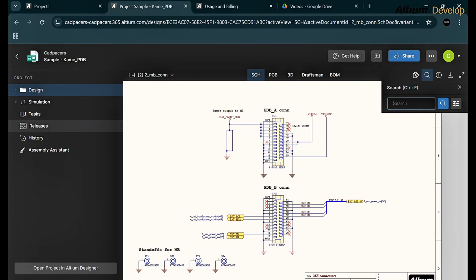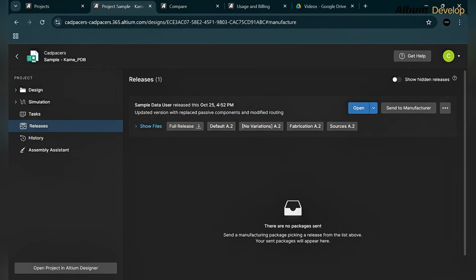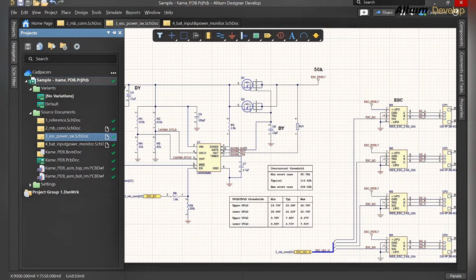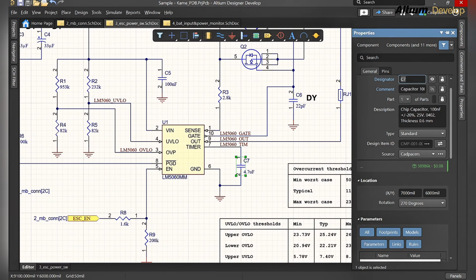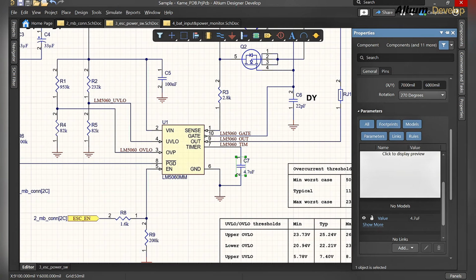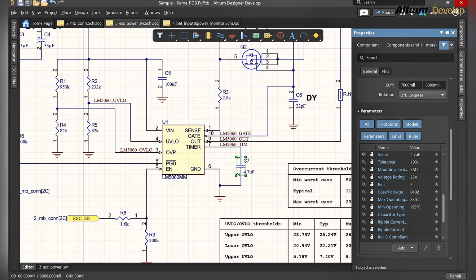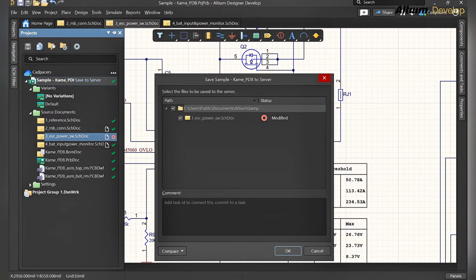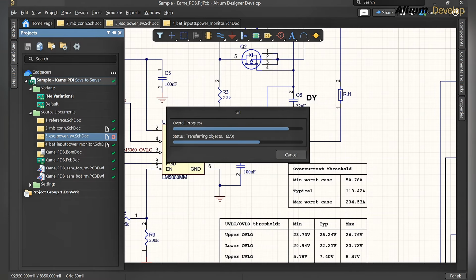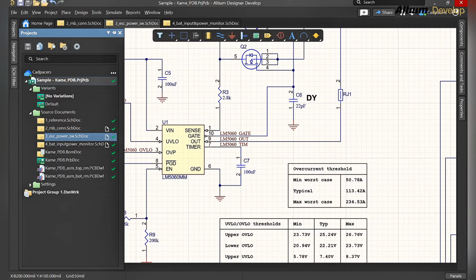To see the changes, you can go to the release option on the right side. First, let's change something so we can get a better idea. I am changing the value of C7 from 4.7 UF to 100 UF, and now I am saving it to the server. Click OK, and it will save to the server.